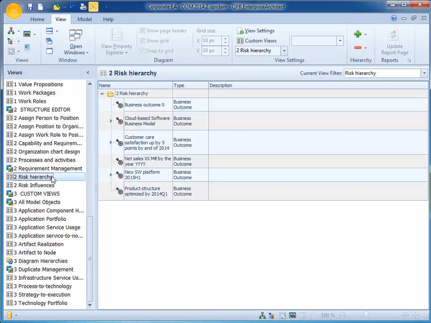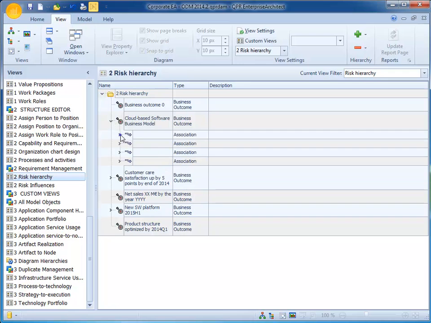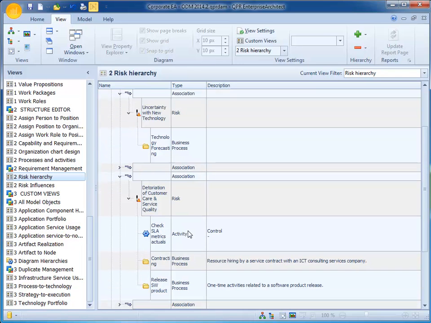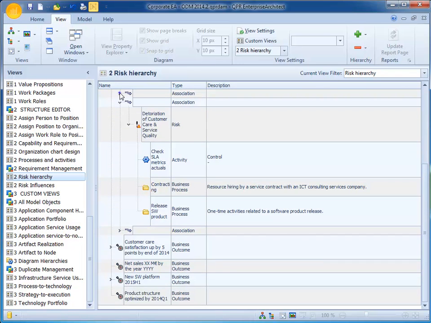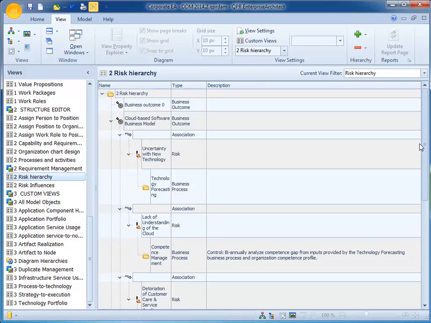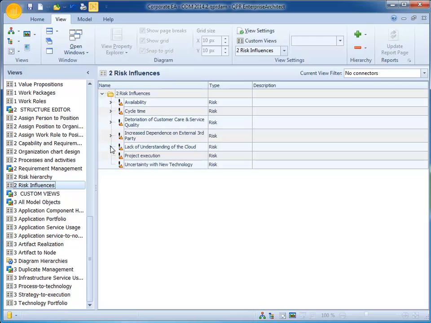The Risk Hierarchy Navigator view shows a list of all business objectives and risks associated with them, and the controls assigned for the risks. This view can be used, for example, to identify business objectives without identified risks, or identified risks that have not been assigned with appropriate risk mitigation controls. Finally, the Risk Influences Navigator view provides a summary of all identified risks and their influences within the organization.